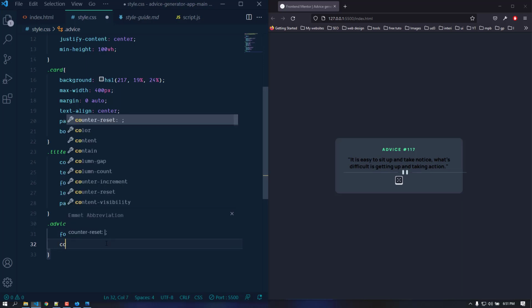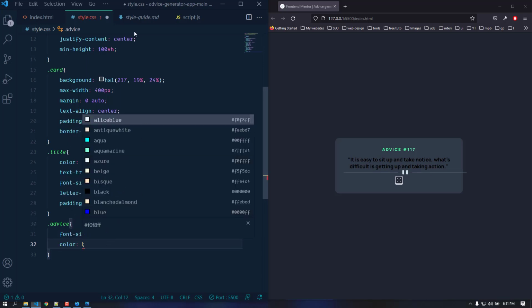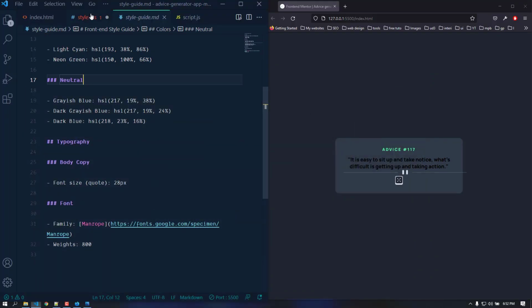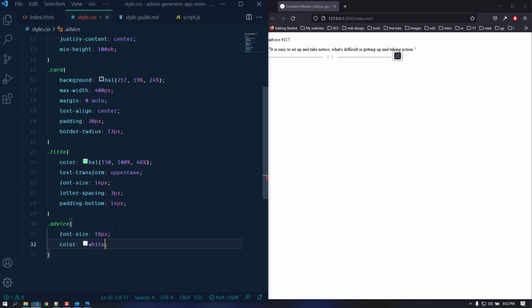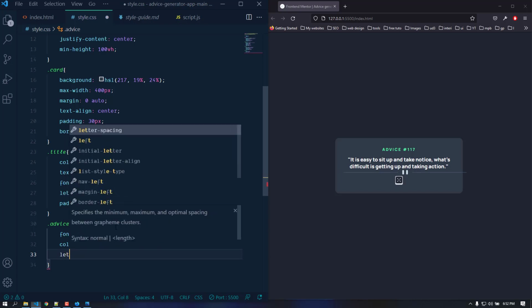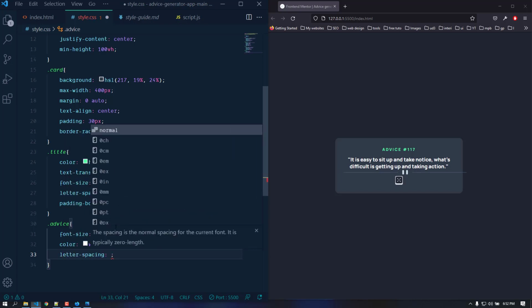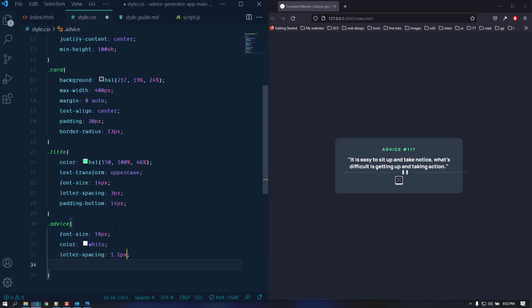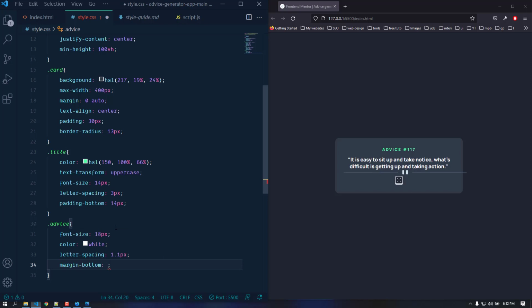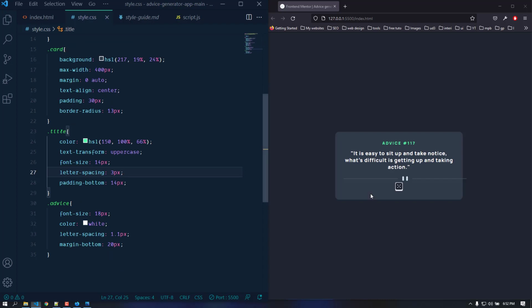Okay, we also need to change the color of the text. I think this is the white color, so we don't need to do anything. We can just set the color to white. Okay, it is looking better. Now we can also add a letter spacing to create some gap between the text, maybe 0.1 pixels, just a little bit. Let's also add a margin bottom to create some gap with the divider, again 20 pixels. Okay, it is looking fine, but we need to fix the divider here.